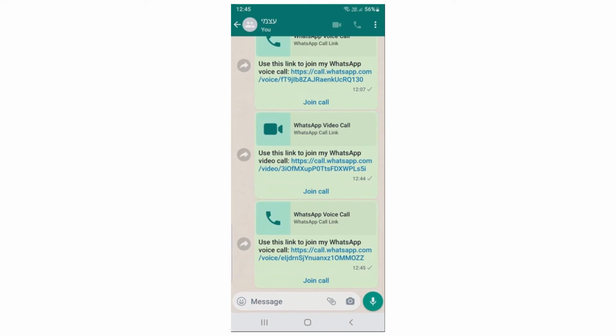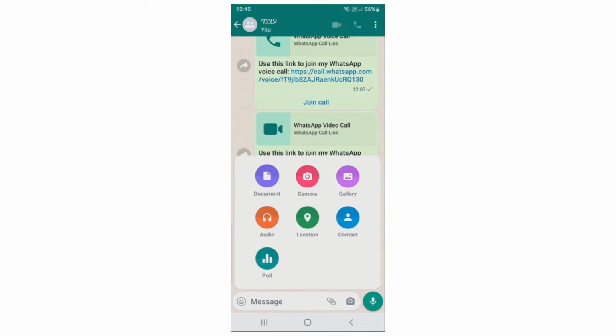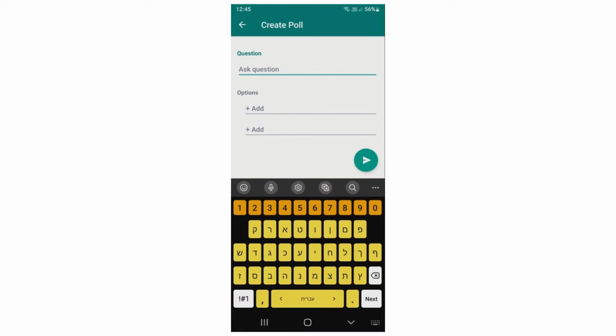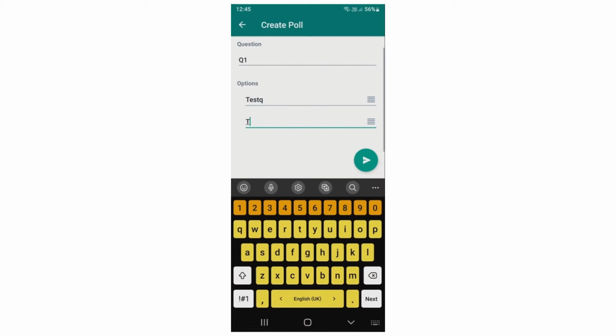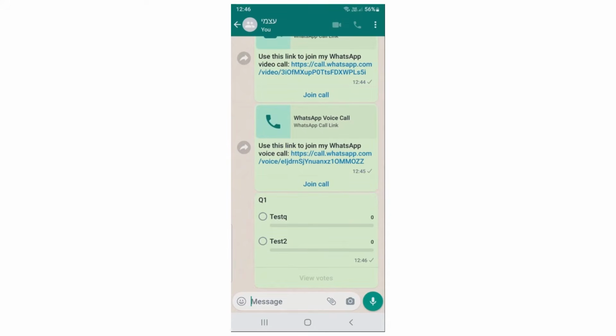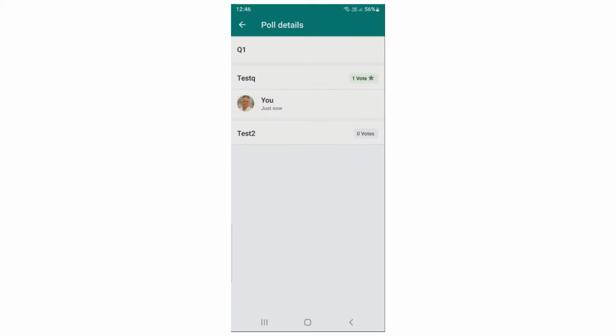So this is a new feature that came out in addition to the poll option. Let me show you. I click on the paperclip. You see there's a poll here, and I can add a question. Let's do Q1, and I could say test 1 and test 2, and I can send it, and then the users can choose which answer they want, and you will see the results here. If I click on the vote, you will see who joined.